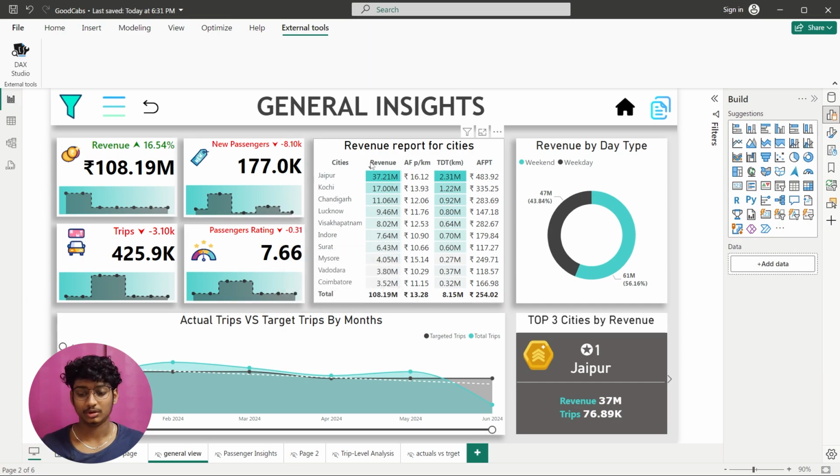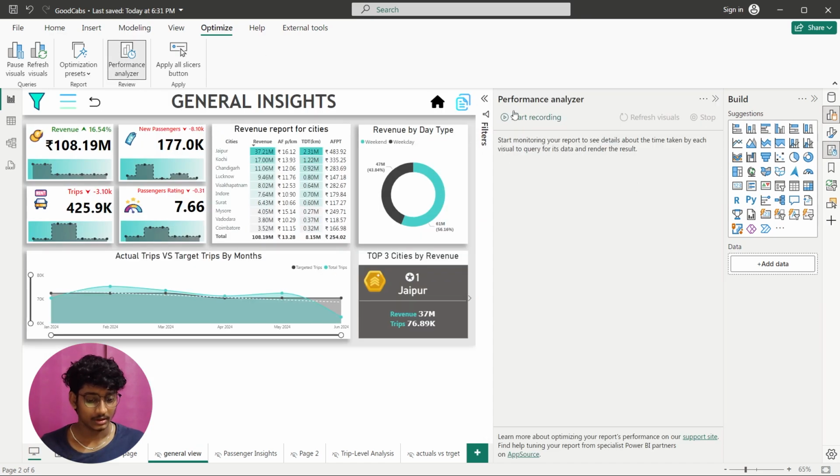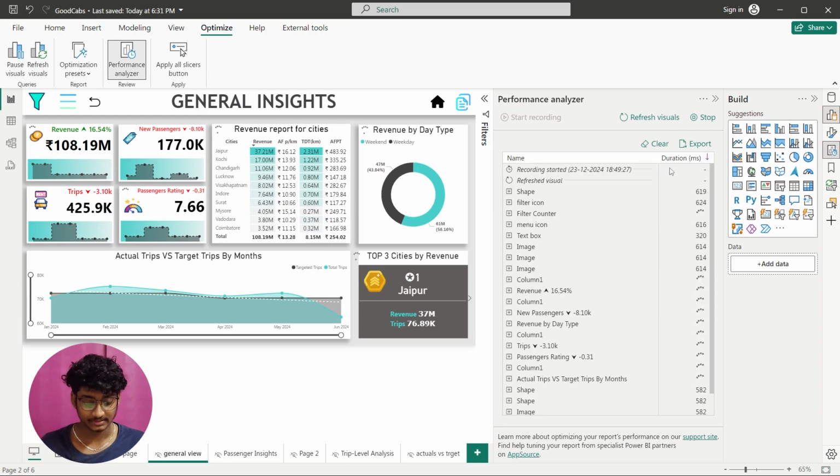So we are going to see an overview of Performance Analyzer. Let's go to the Optimize window, and here you have Performance Analyzer. Click on it, and you will see a pane like this. Just click start recording and refresh the visual. It may take some time. After everything is refreshed, you can scroll down and check. After everything has a duration, you can go and stop here.